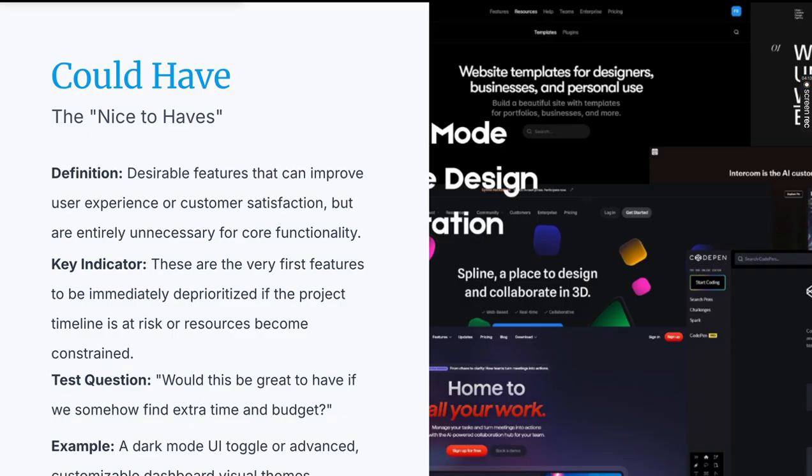Definition: what is defined by could have? Desirable features that can improve user experience or customer satisfaction but are entirely unnecessary for core functionality, right?